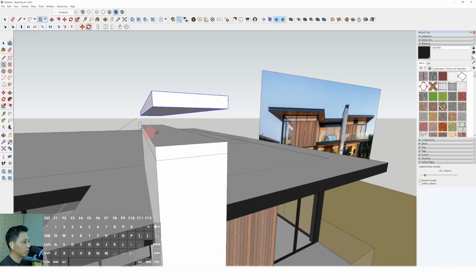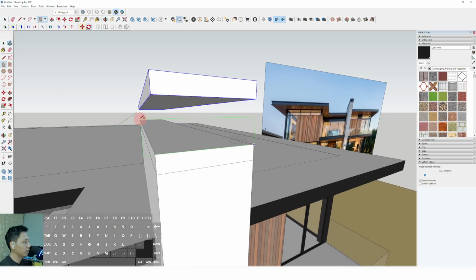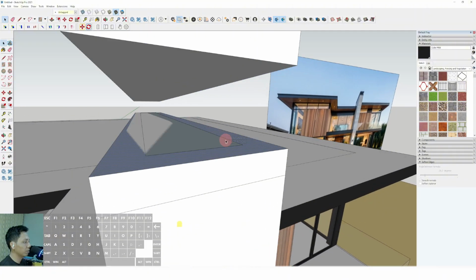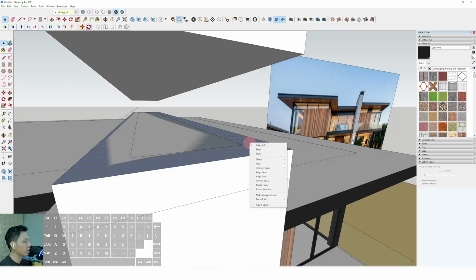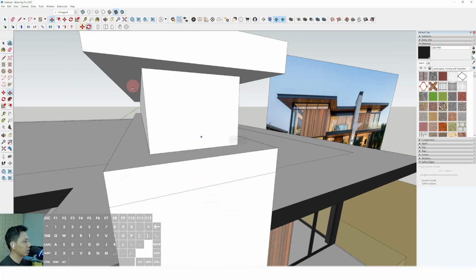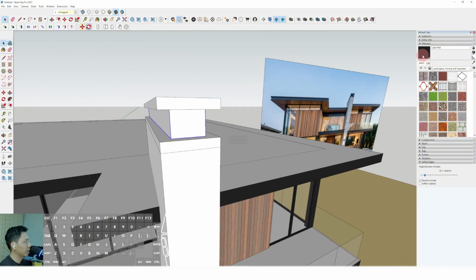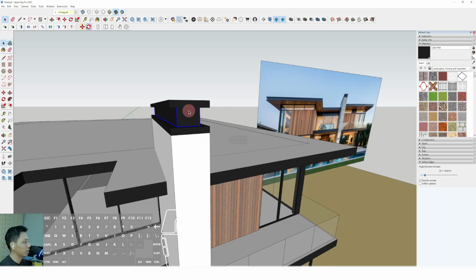Then we can rectangle. Okay, then we can offset it inside. Okay, just a little bit. Click this surface, right click and erase, and triple click, right click and erase. Then we can push it up till this position. Triple click, make group. Okay, and also we can assign the materials again.